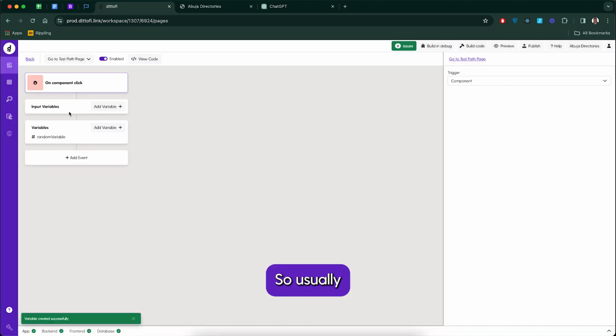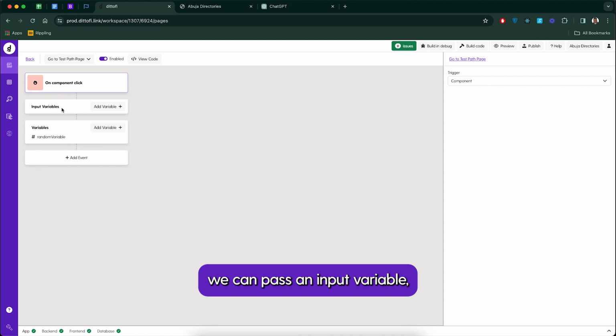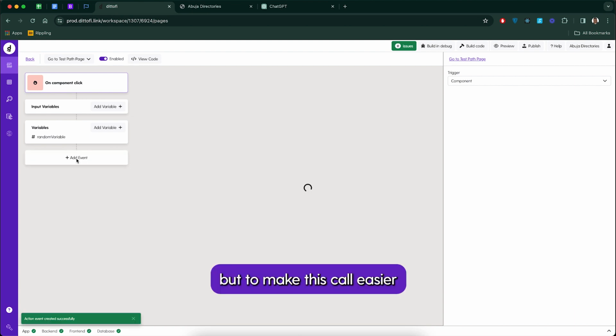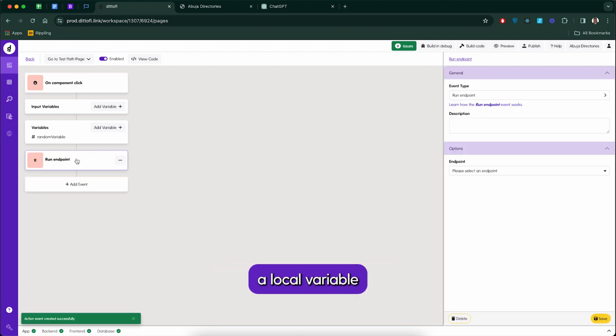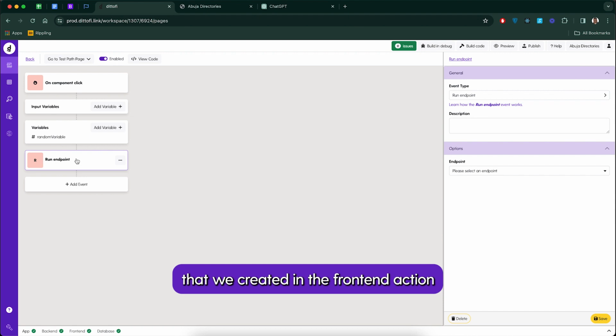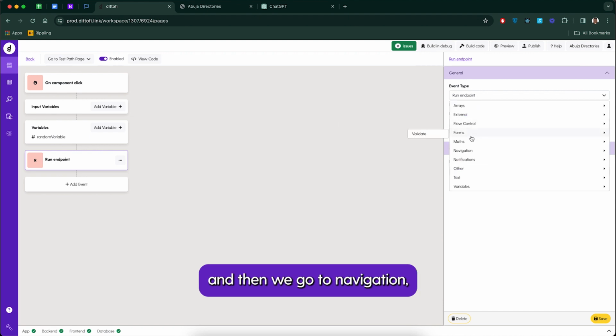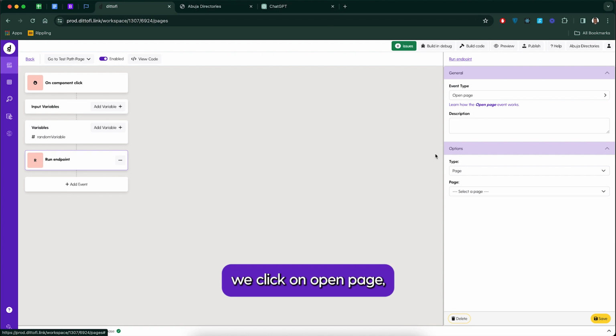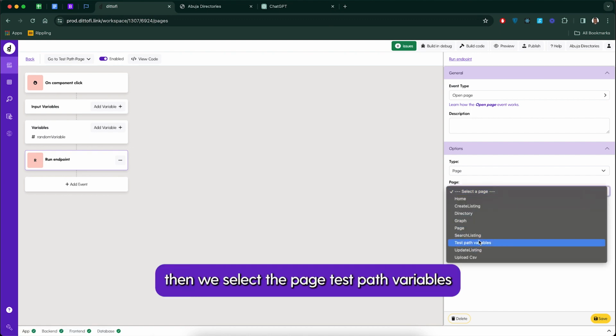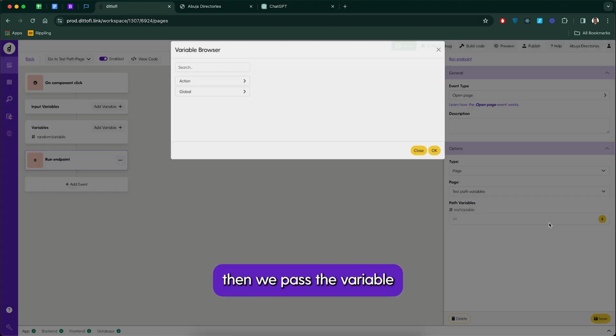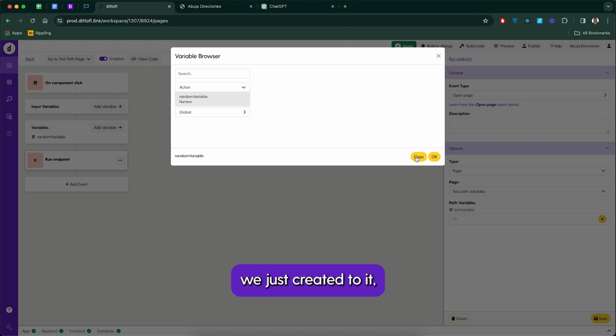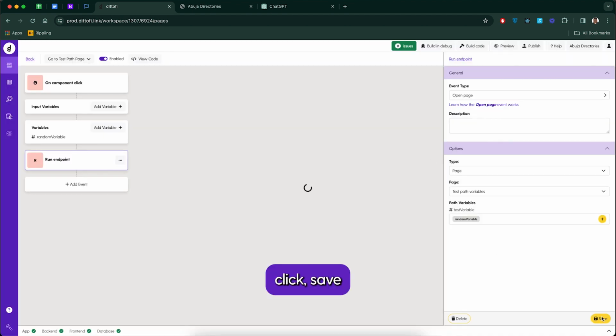All right. Usually we can pass an input variable, which is a value that is gotten from the front end. So like when the user clicks a button, we can get the value from the database and pass it to this front end action. But to make this easier, we're going to just use a local variable that we create in the front end action. And then we go to navigation, we click on open page. Then we select the page, test path variables. Then we pass the variable we just created to it. Click OK.